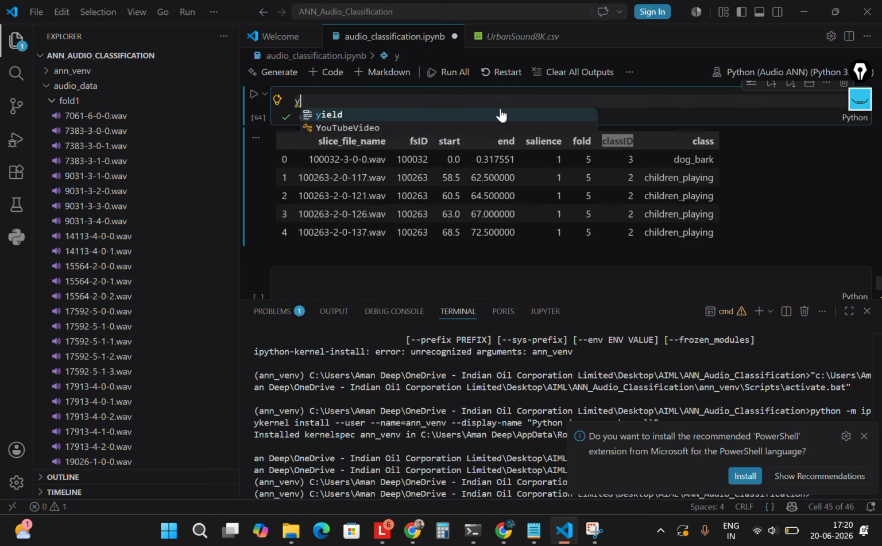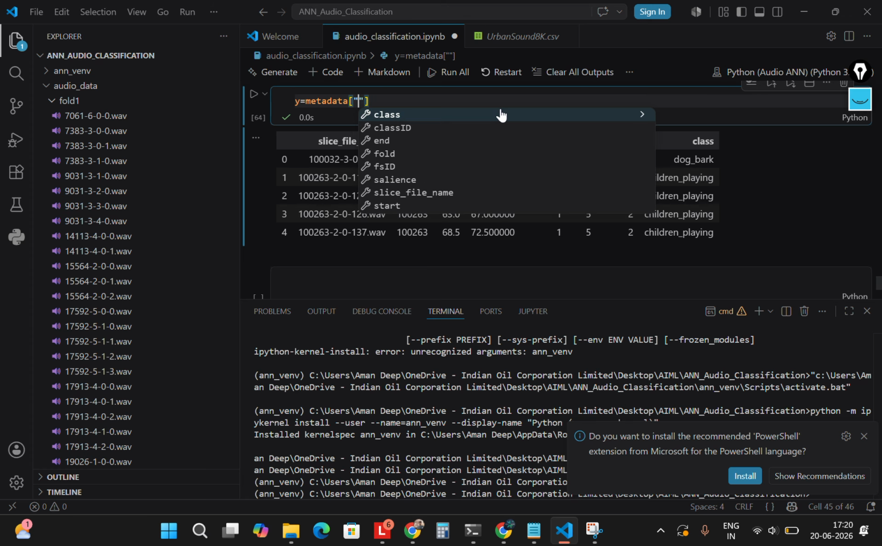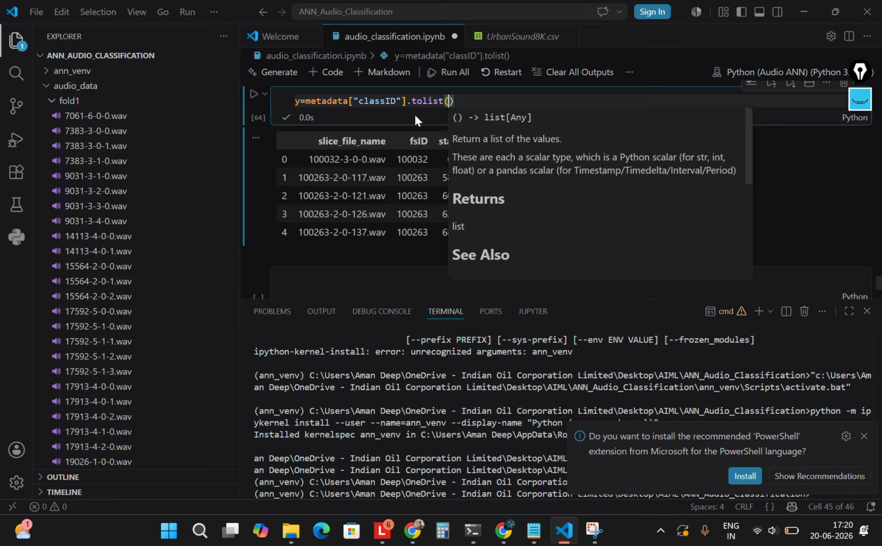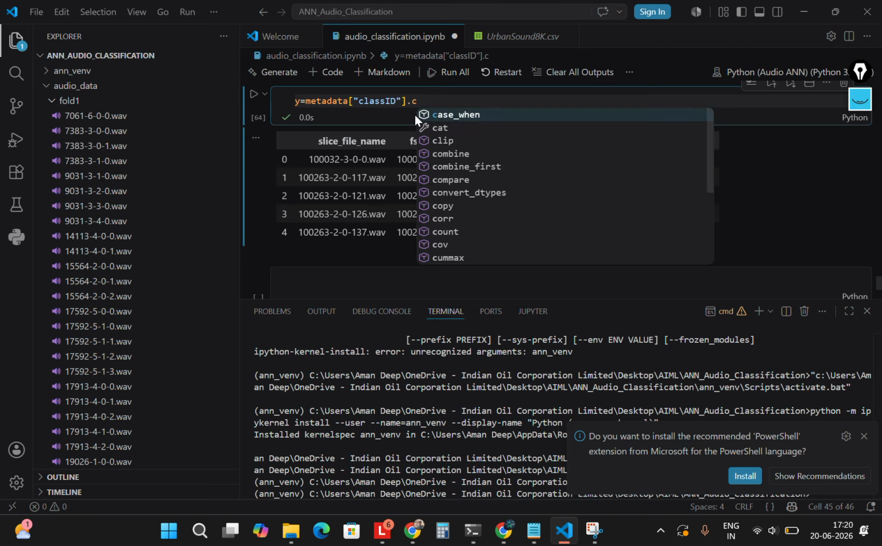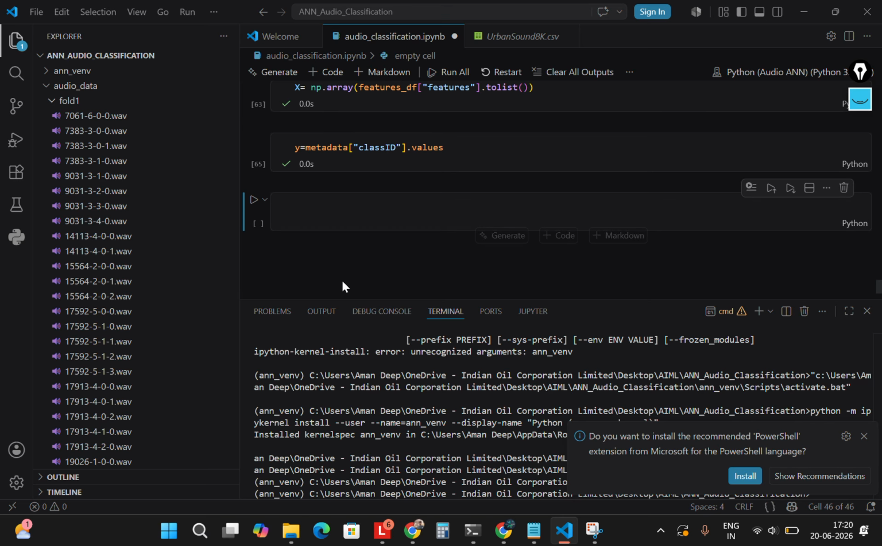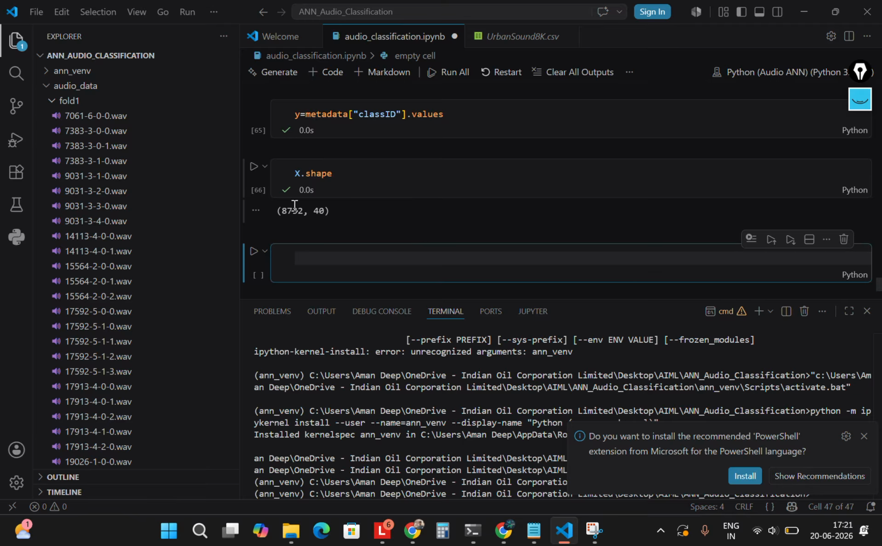So y is equal to metadata of class ID and convert it into toList. Or rather simply values, sorry. Okay, so x and y split is done. Let us see the shape. So x.shape is 8732, 40, which is correct as per our MFCC coefficients. And y.shape is 8732. So 8732 are there.